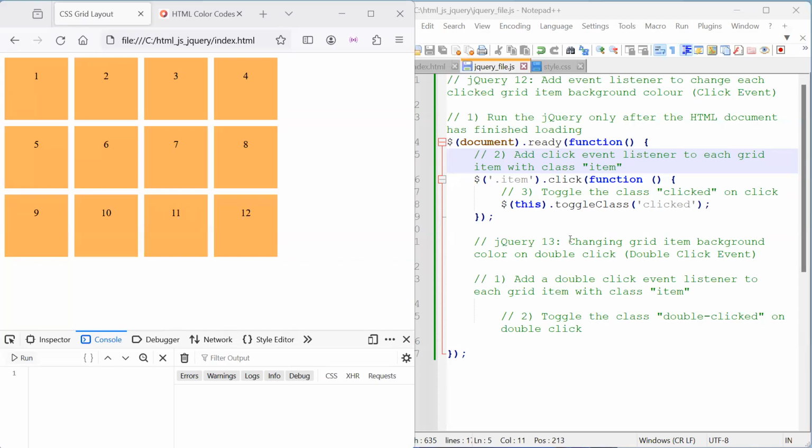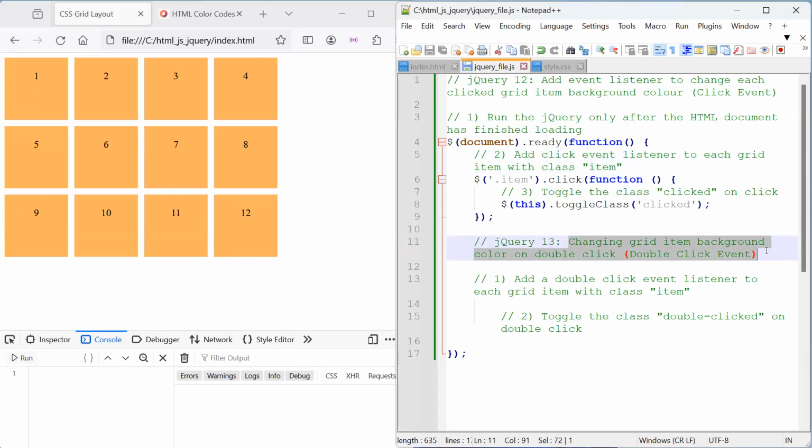In this video, we are going to look at changing the grid item background color on double click. I'm just going to continue working on what we've done on the previous video. We actually spoke about the click event, but in this particular video, we are doing the double click event. So let's keep on going.